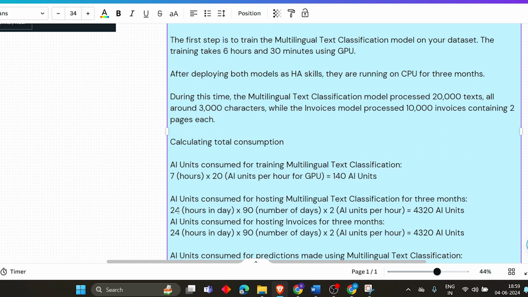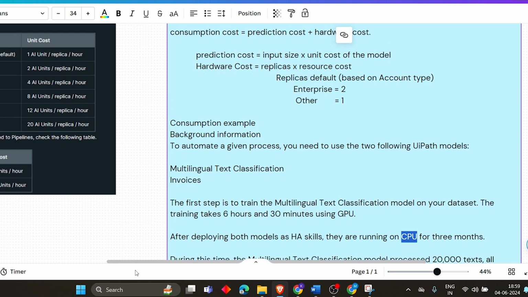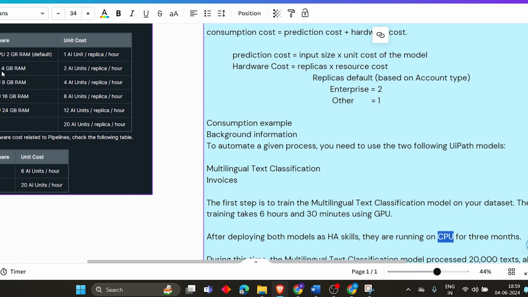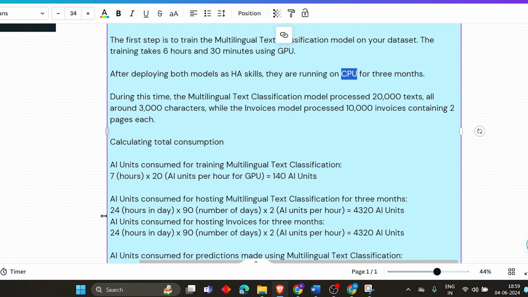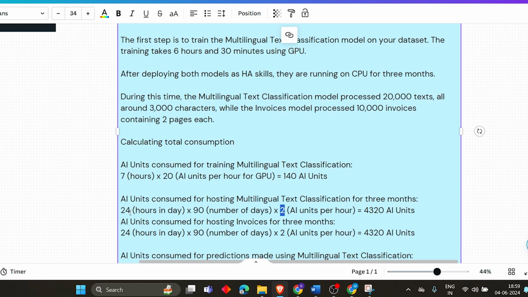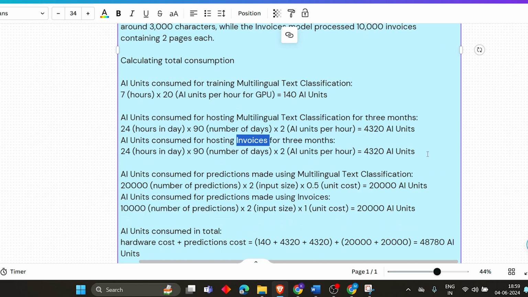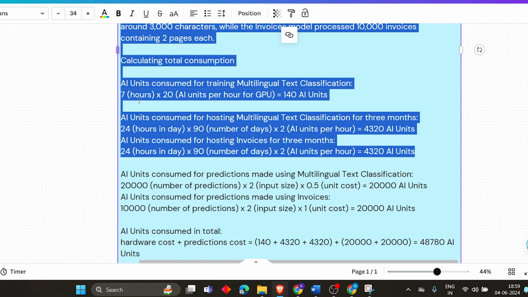Now let's calculate. 24 hours per day, and it runs for 3 months, so 3 into 30, that will be 90 days. 24 into 90, into 2 units per hour because we are using CPU. If you see here, if you're using one CPU with 4 GB RAM, it will cost you 2 units per hour. If you multiply this, we'll get 4320. Same for invoices. This will be for multilanguage and this will be for invoices. So until here, we have calculated the hardware cost.